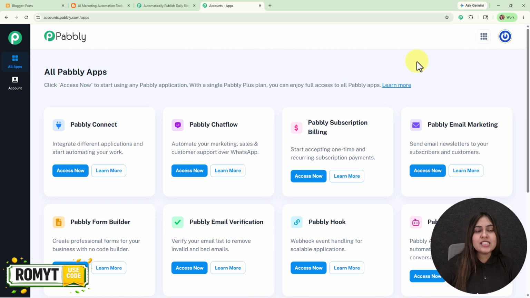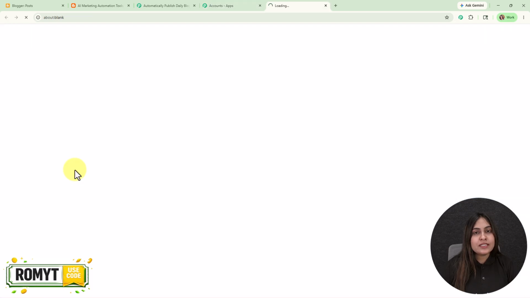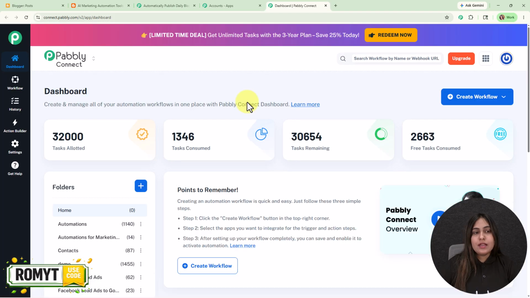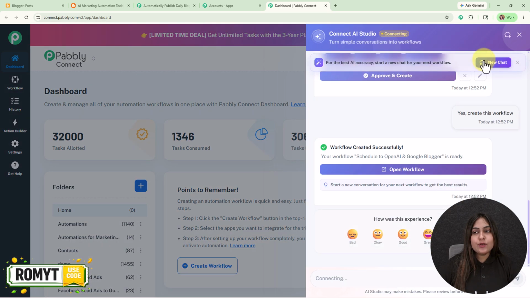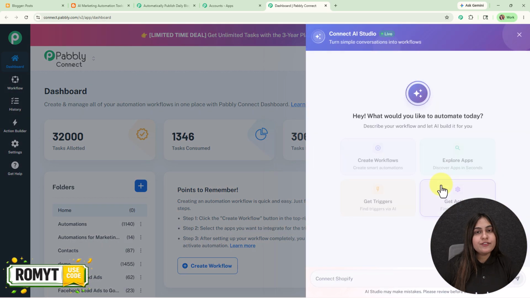Okay, so now after signing in, you can see the all Pabbly apps window where you can see all the applications of Pabbly. From here, you need to access Pabbly Connect by clicking on Access Now and it will take you to the dashboard of Pabbly Connect. Now here to build a new connection, we're going to create a workflow first and you can see two methods. One is create from scratch and the other one is create using AI. So we're going to use this AI workflow builder and we're going to start a fresh chat.